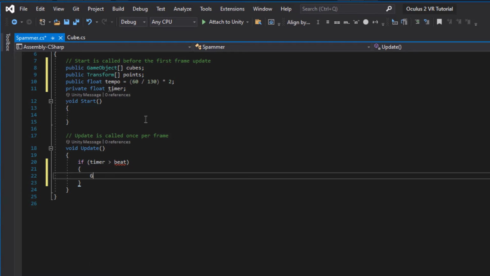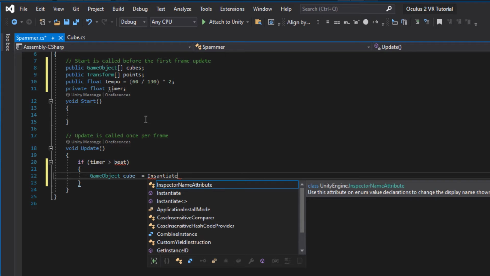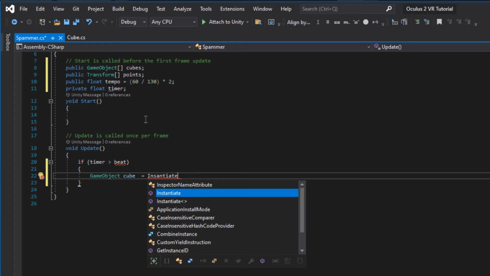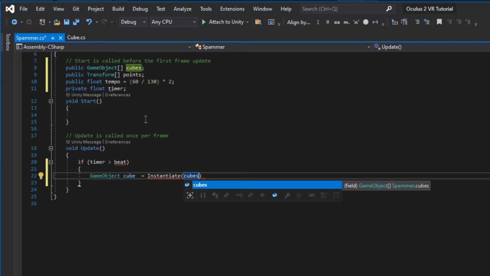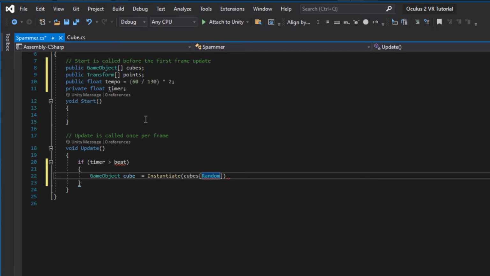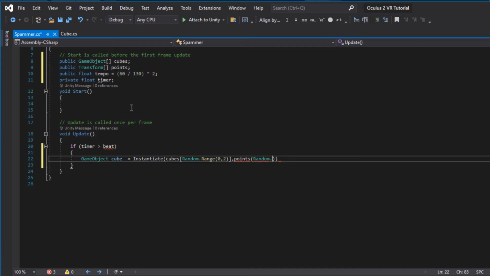Then we are going to create a new game object named cube that would instantiate from the array cubes, by randomly choosing them either blue or red, at points which are also randomly chosen from the array of the points.